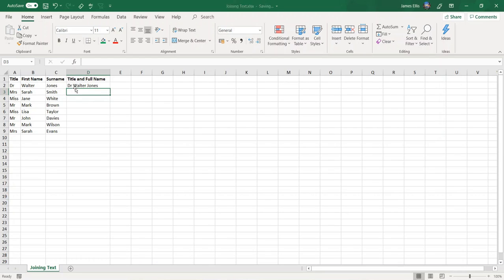And you see there it's given me the title, space, first name, space, surname. So to apply that to the other cells in this list, I'm going to click on this cell, hover over the box in the bottom right and double click, and that's applied it to the other rows in this table.